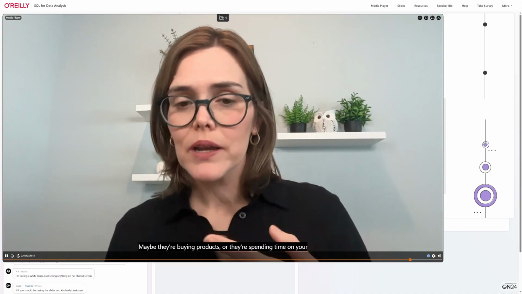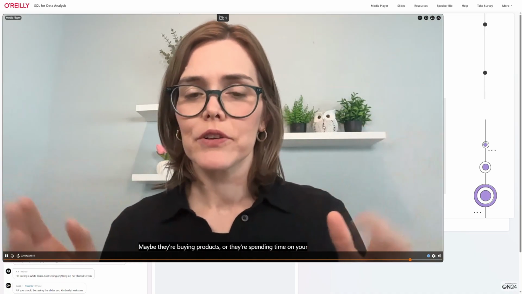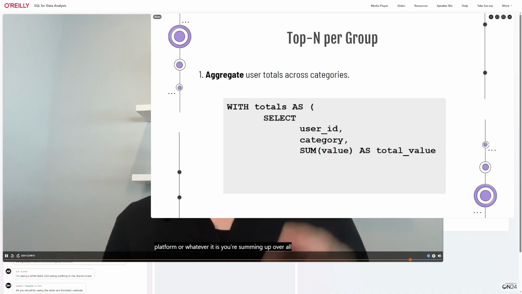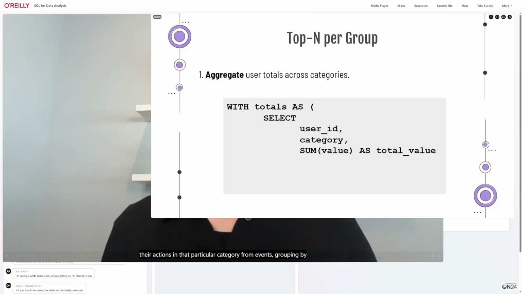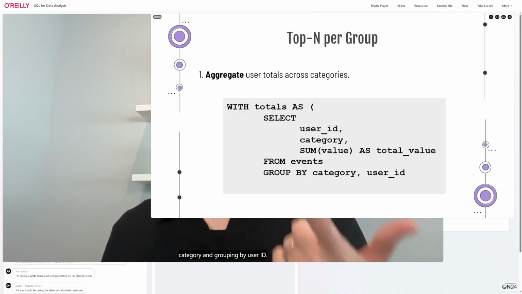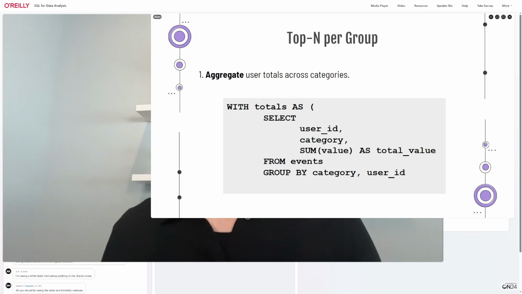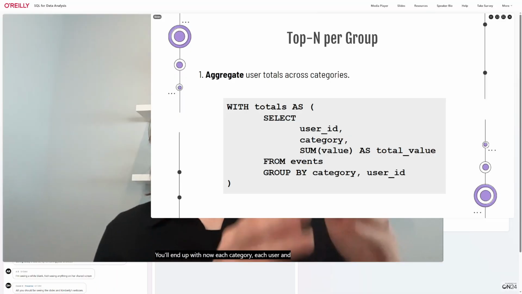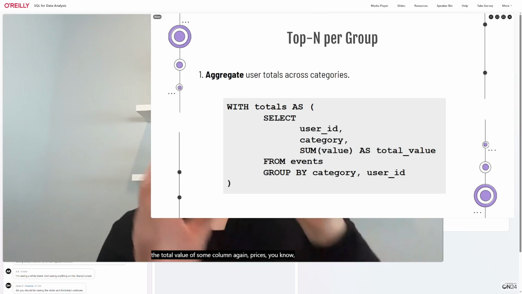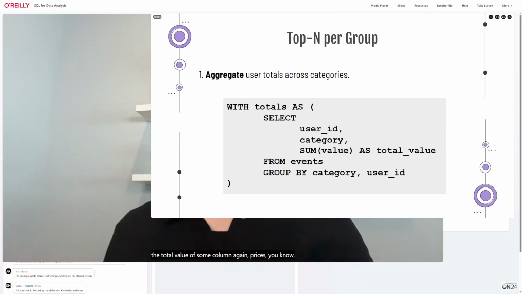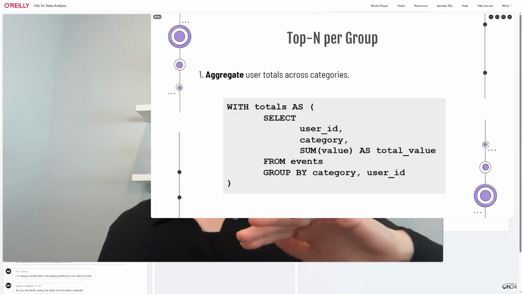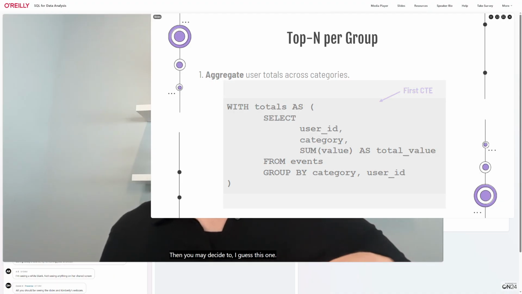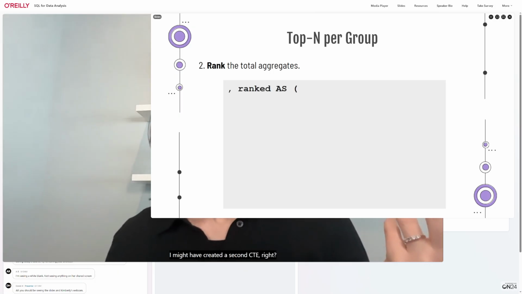Maybe they're buying products or they're spending time on your platform or whatever it is. You're summing up over all of their actions in that particular category. From events, grouping by category and grouping by user ID. So that would be the CTE that you set up front. You'll end up with each category, each user, and the total value of some column. Again, prices, dollars spent or time spent or so on. That's your CTE.